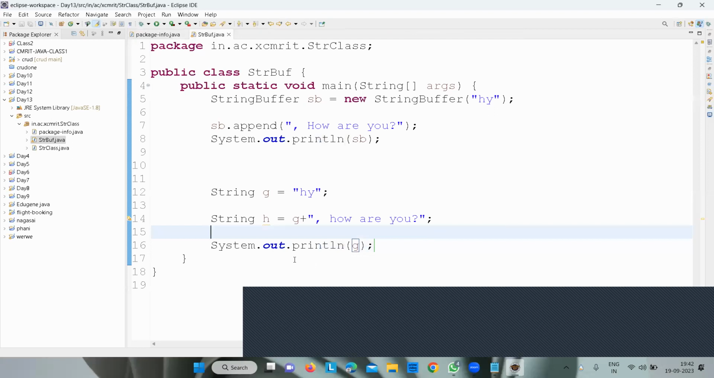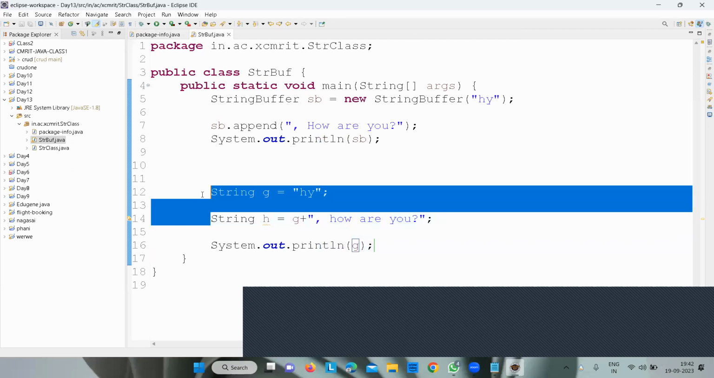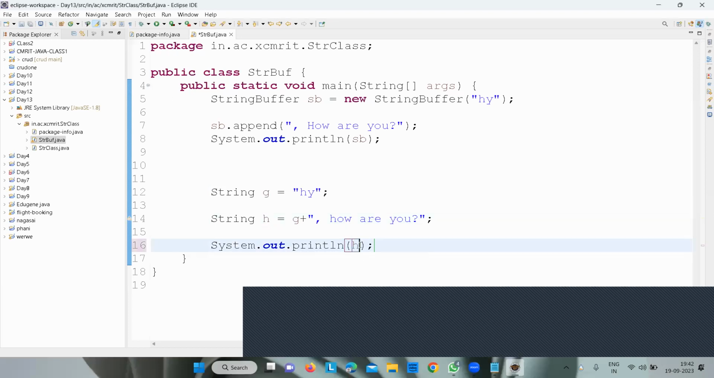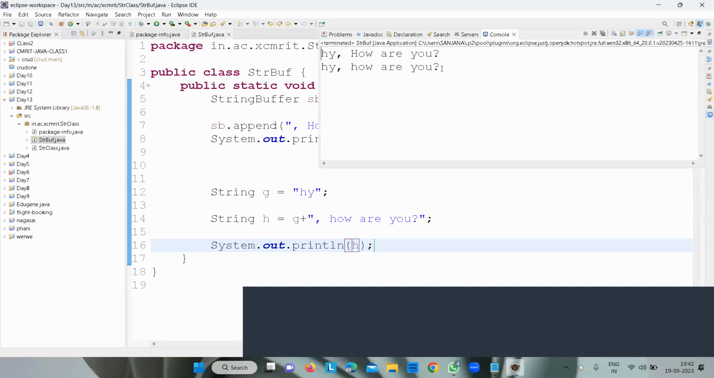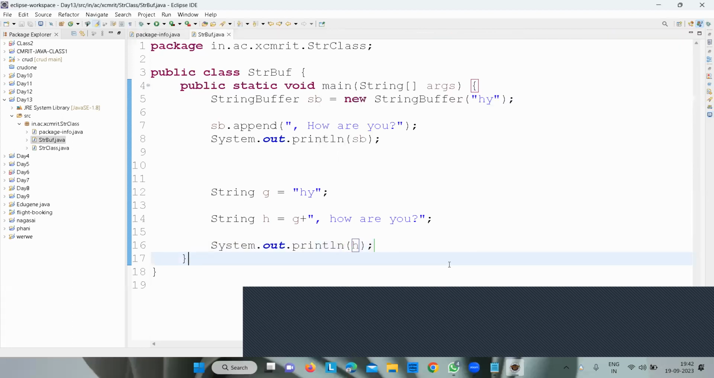Here what is happening is we are creating two memory spaces for two strings. If I print h here, then I will get hey, how are you? So what is the problem with the string? Whenever we want to modify the string, it will create one more string with that modification. So to overcome this problem, Java developers provided us with string buffers and string builders.